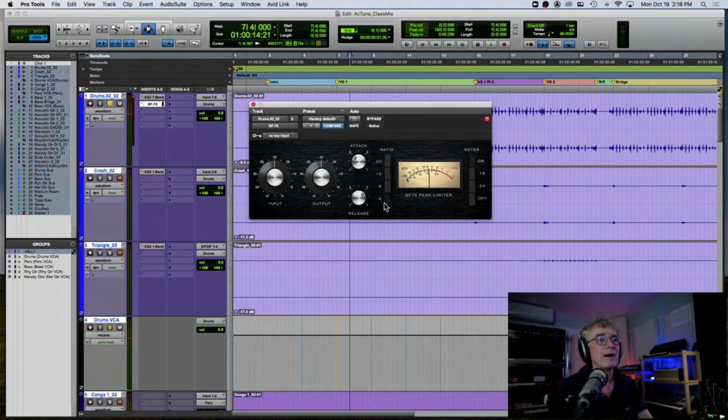Now, right here, you have the amount of ratio. So you've got 4:1, 8:1, 12:1, and 20:1. And then I think it's... there it is. You could push all these in by holding Shift and Control and clicking on one of them. But we're going to leave it at 4:1. And the attack and release is opposite. So 7 is a fast attack and 7 is a fast release. So we're going to have a little bit of an attack.